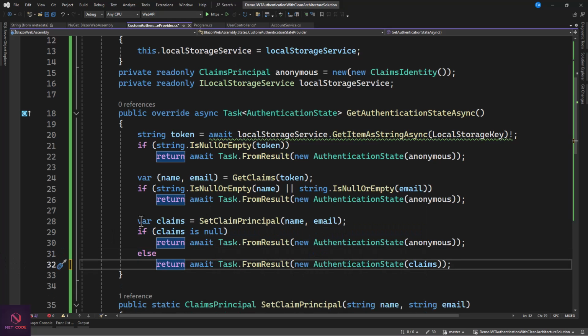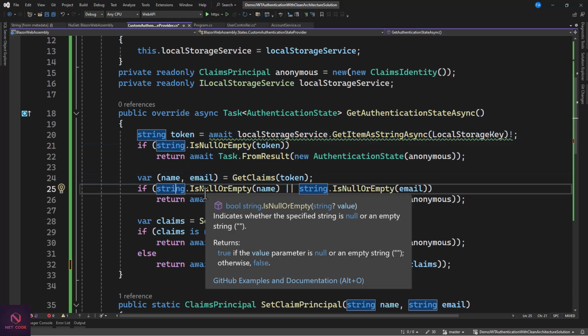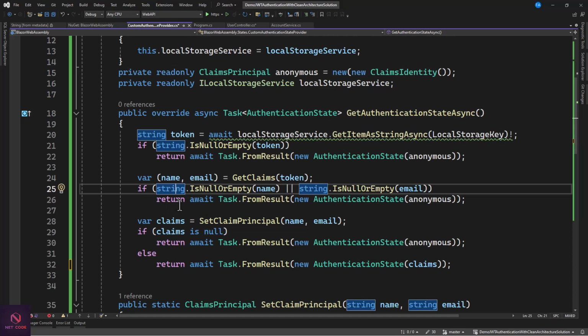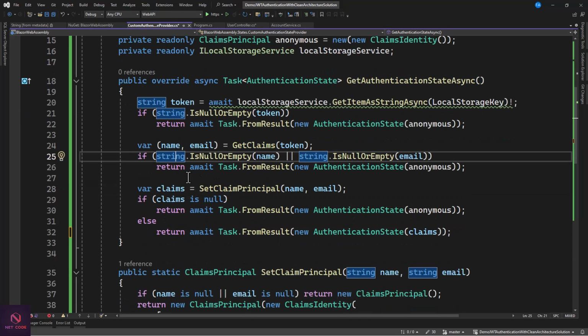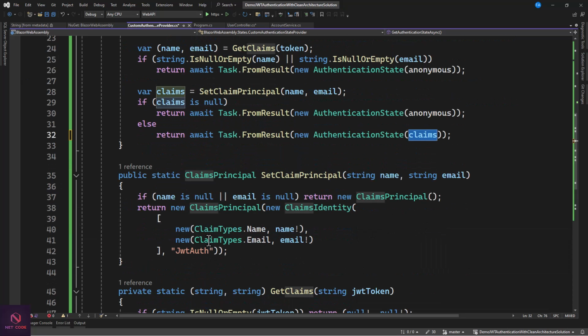So all that we're doing here is we get the token from the local storage. We make sure it is not null. If it is not null, we want to get all the claims, that is, not the email and password, but the email and name. When we get the email and name, we want to set the claims. We pass in the same parameters, and now we return from the claim that we have in here to this authentication state. Okay, now we have this done.